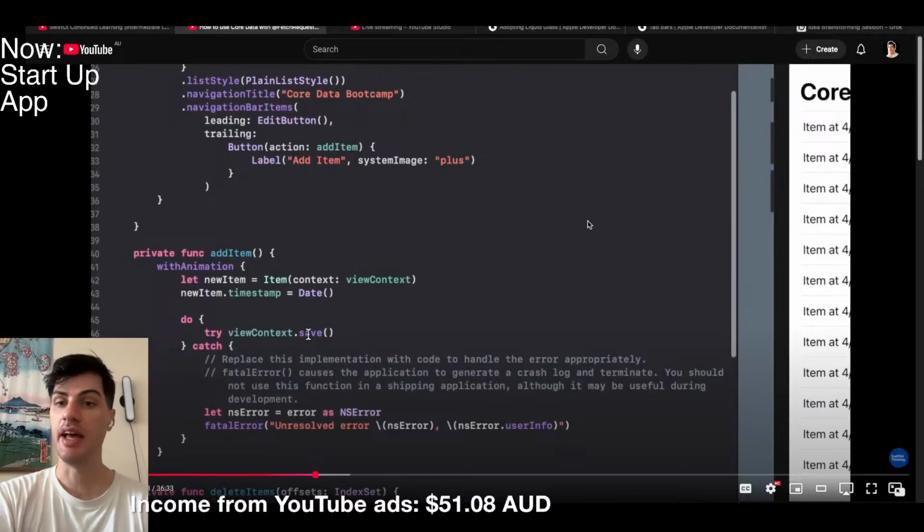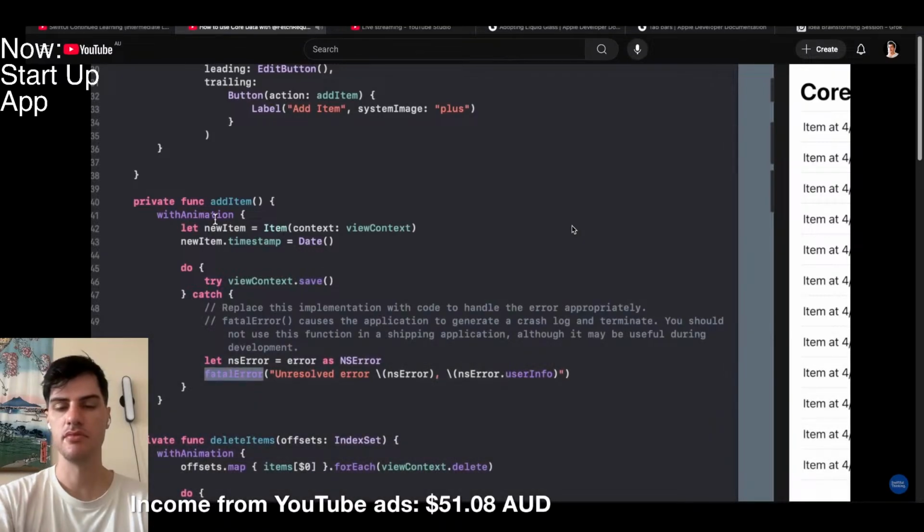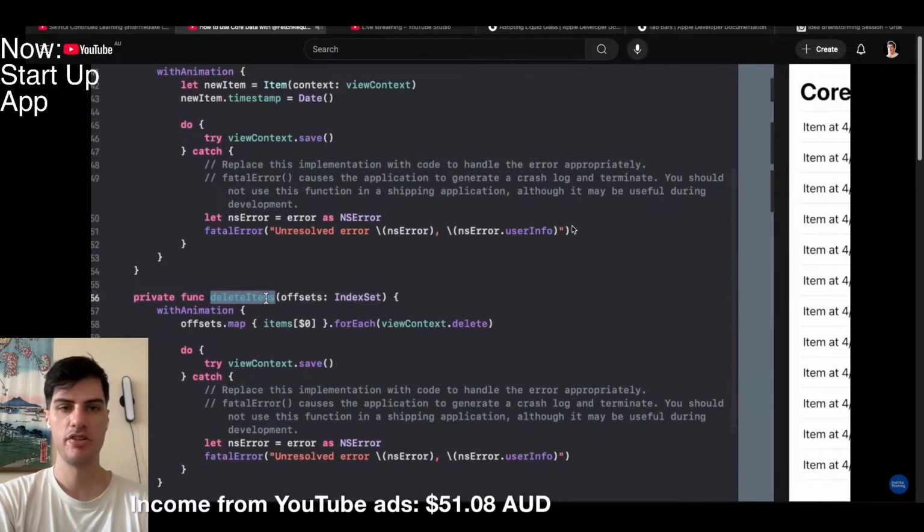I'm pretty sure that's not in SwiftData anymore. Save on that context. And if there's an error saving, it's going to cause a fatal error, and we're going to get a quick little crash. When we have delete items, it's almost the same logic.